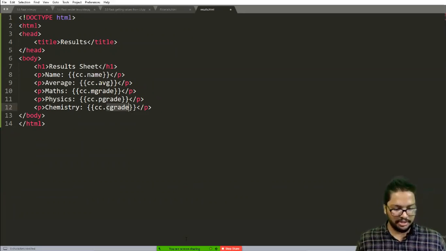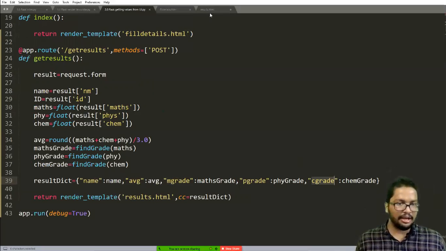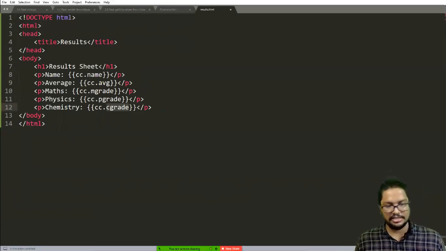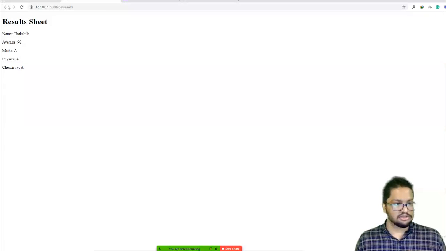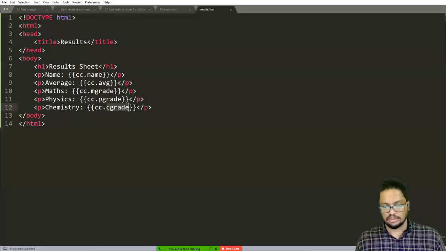Can you see that these are the keys, right? By calling them like this, you can access the values. So let me run this again, and you can see it's working fine, right? Understood, got the idea, right?